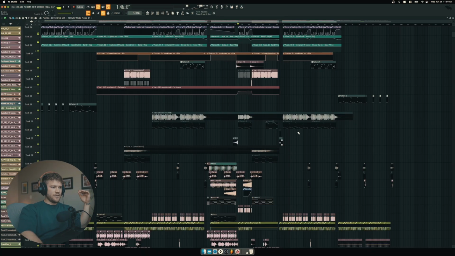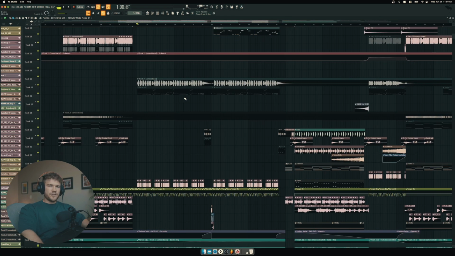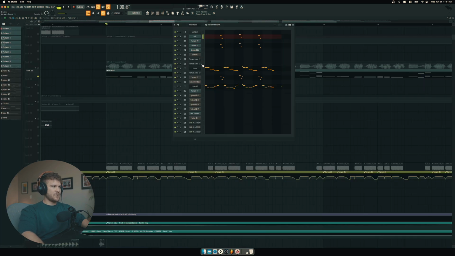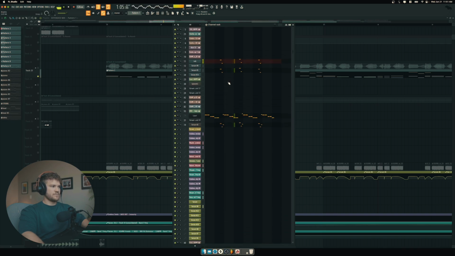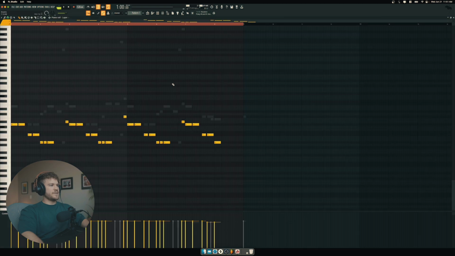Now, how did I make the drop, right? The first thing that I did to create the drop was actually create a bass line that sounds like this. As you can see, the bass line is very basic. It's A, F, D, A, F, D, A, F, D. That's all it's doing.